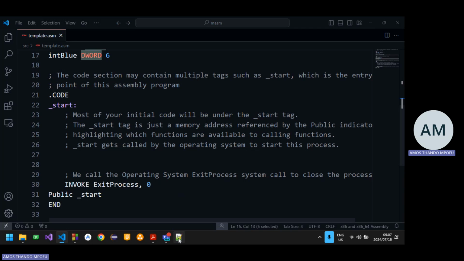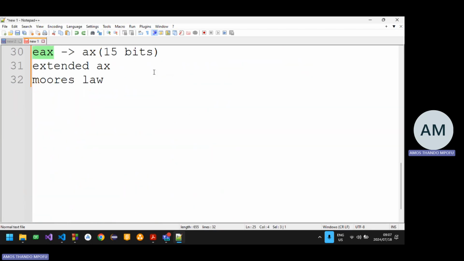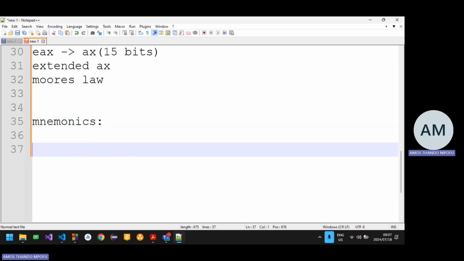So how do we go about working with these registers? To work with the register, there's this thing called mnemonics, which is an abbreviation for commanding what the assembler should do. The most basic one is mov, which means move this to this. It takes in a destination, then a comma, then the source, where you're getting the value from.